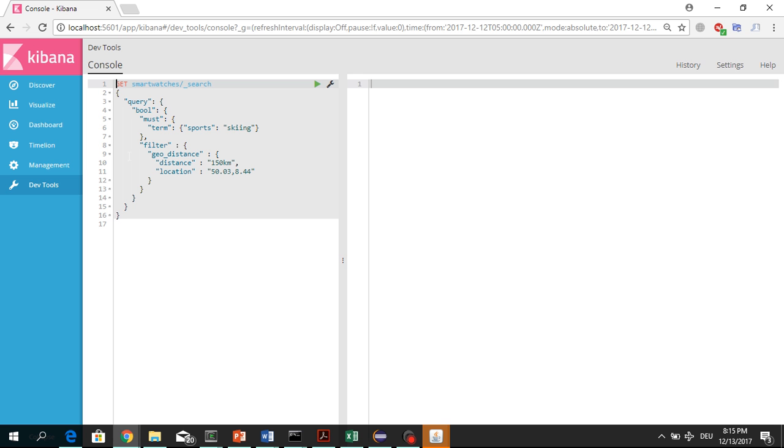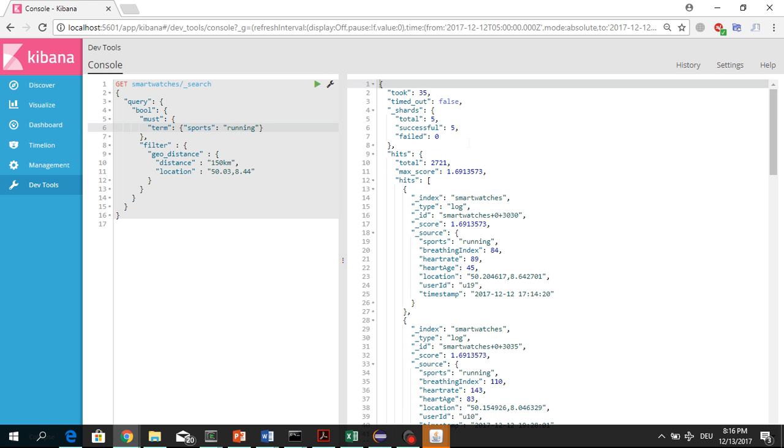For example, querying our data index, what I showed you earlier. Let's select sports running. Who else is running within a radius of 150 kilometers? And there are a total of 2,721 people running at the moment within 150 kilometers, which is a lot. And you could get their locations here, then the user IDs and so on. So you could send that data on to your consumers and help them to find other people and group up with them.